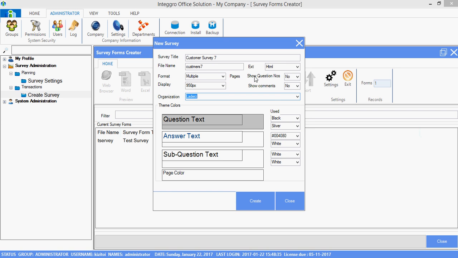So that's about it. If you wanted to show the question numbers on the pages, you might as well say yes. If you say yes, it means the numbering for all the questions will be auto inserted by the solution. But normally, if you'd like to put in the numbers yourself, you just use the no.